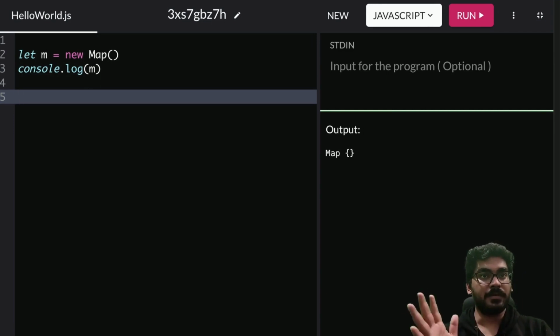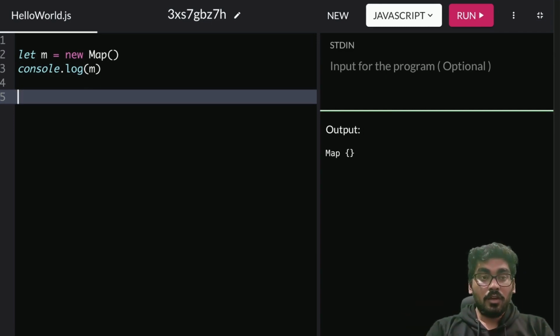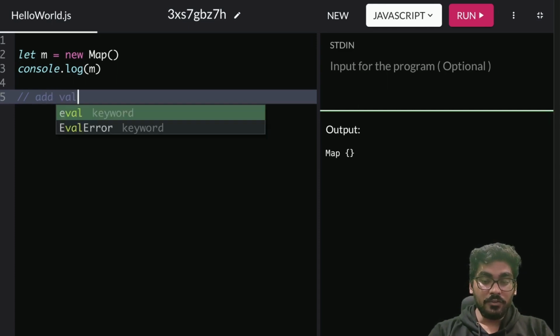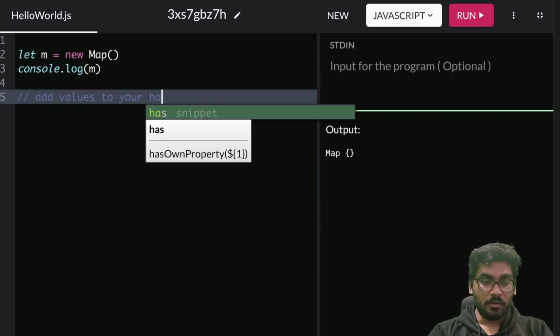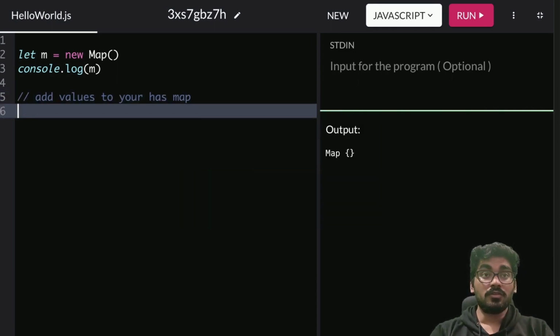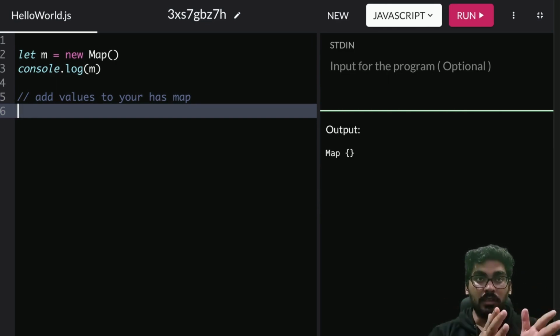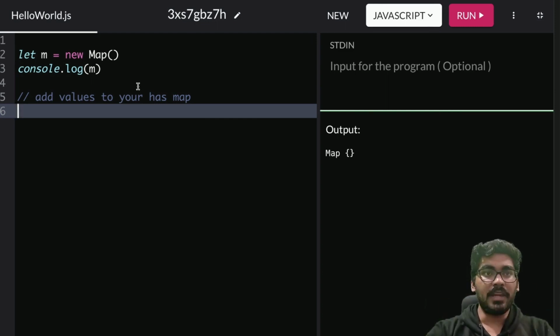Now your HashMap is created. Great. Now let's have a look at the second thing: add values to your HashMap. How to add values? In case you don't know, a HashMap accepts a key and a value. So it will have a key and it will have a value, both things.